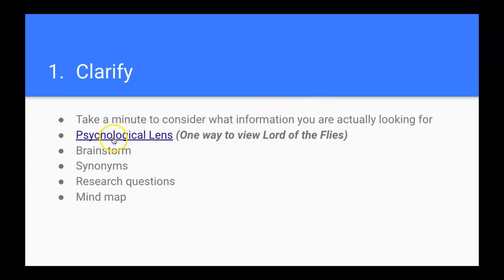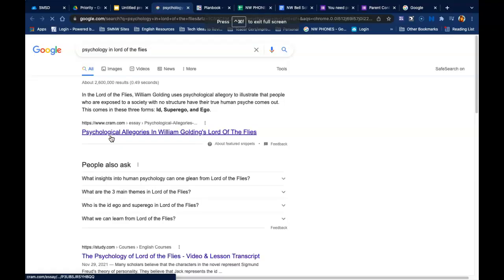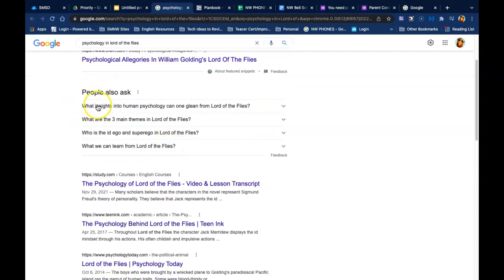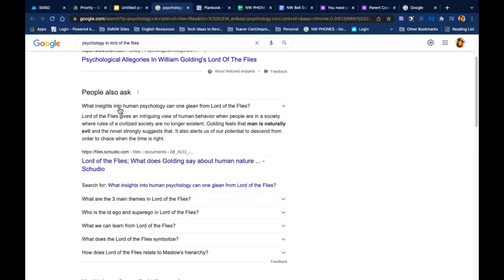Say, for example, the psychological lens, one way to view Lord of the Flies. Psychological lens is a pretty broad term. So we need to stop and think about, okay, how can I drill down on that a little bit? And so if you were to type in psychology and Lord of the Flies, this is what you would find. You've got psychological allegory in William Golding's Lord of the Flies. But people also asked, and they talk about Lord of the Flies gives an intriguing view of human behavior.